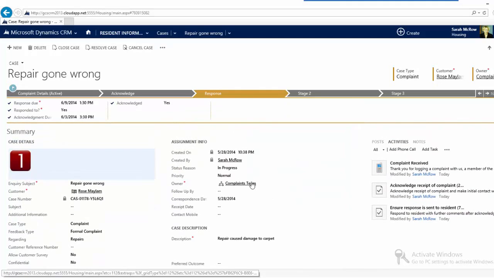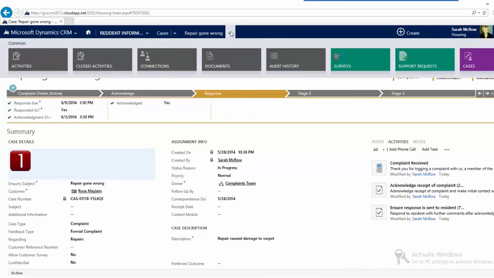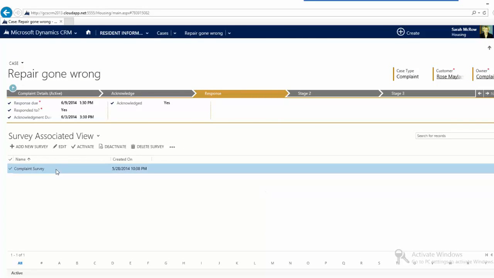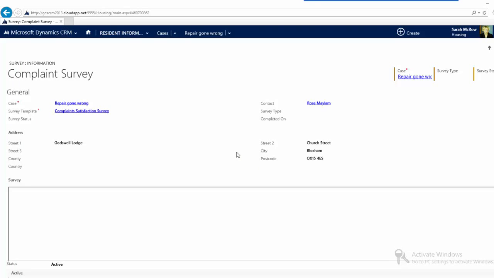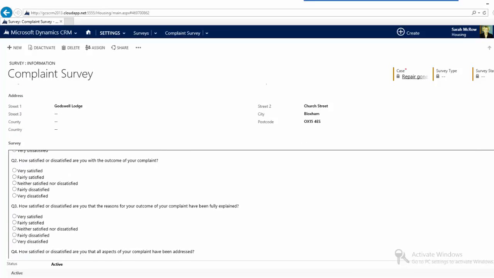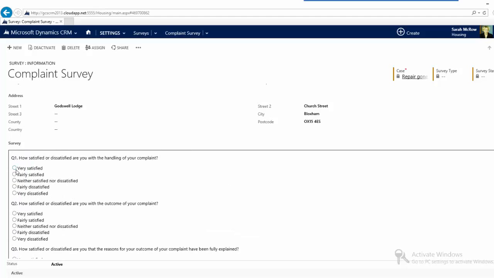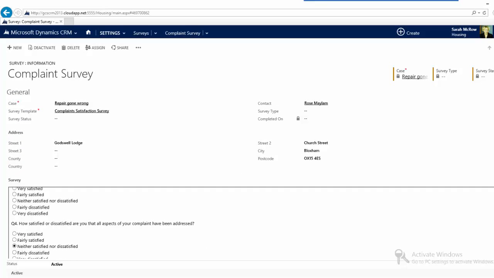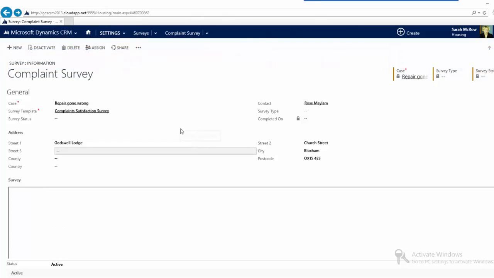What I'm going to do is have a look at the surveys. I can see the survey that has been created for this, so I can open up that survey. Now typically you would do a survey at the end of a particular case being completed, so we can see all the details here. Very satisfied, and I can just click on it as I move through the survey and so forth. And then once I've finished, I can save this record, and that survey information is then available to be viewed anywhere on the system.